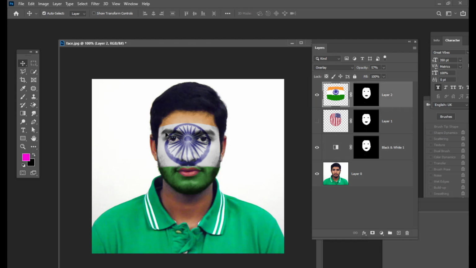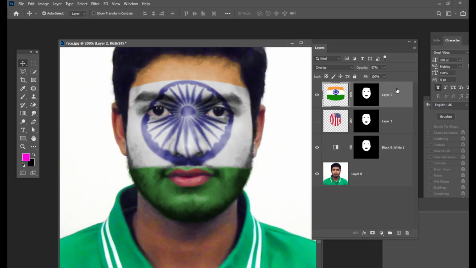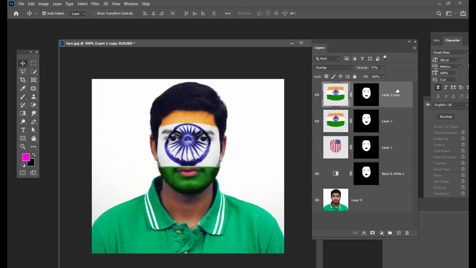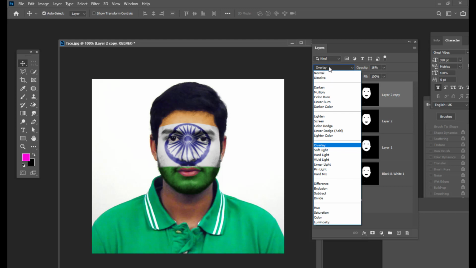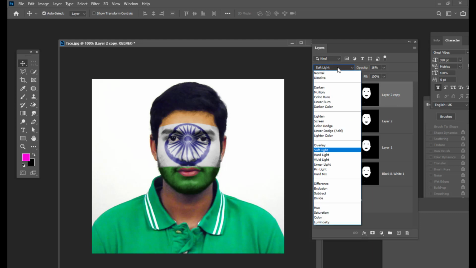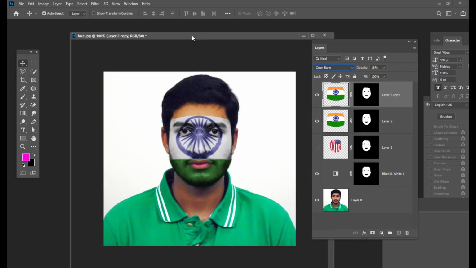We can also duplicate the layer in case you think it is a little bit light. We can also reduce the opacity, and we can try another blending mode. We can try soft light. Soft light is the milder version of overlay, so we can use soft light also. And you can try other blending modes such as color burn. Even color burn looks nice, right?